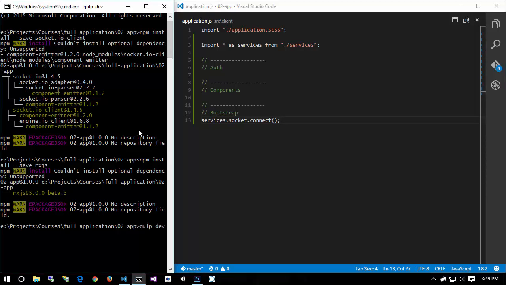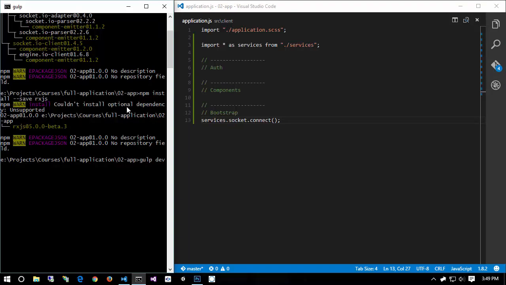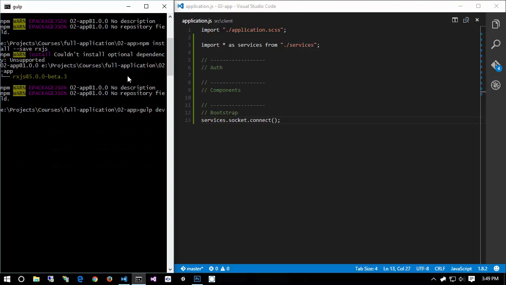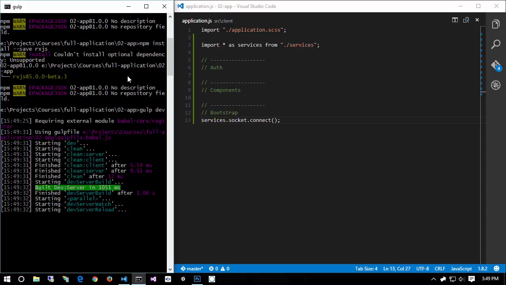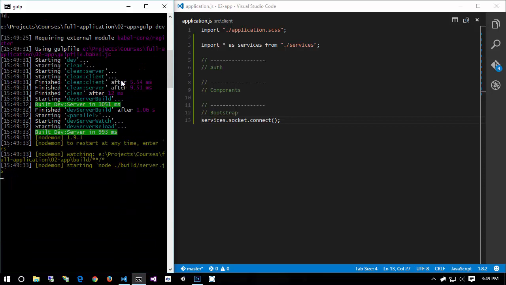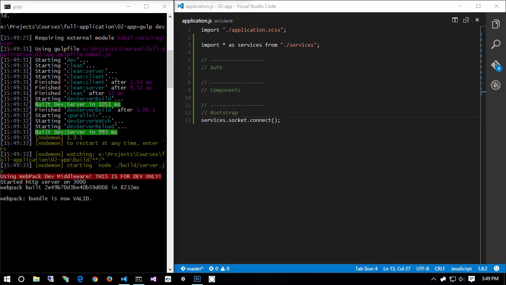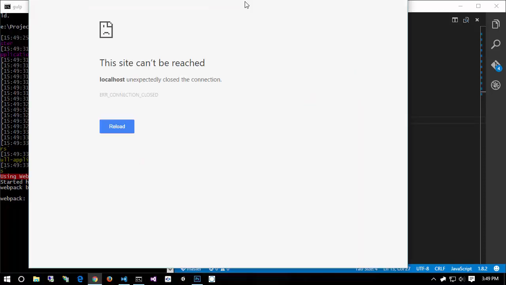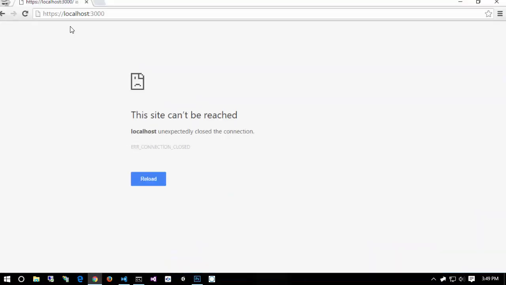I can say gulp dev. And again, gulp dev will start our server watch task, our server reload task, and then our actual server code is going to build the client code. So on a cold boot, this sometimes takes a little bit of time, but it seems like that wasn't that bad. Now let me go ahead and pop open a Chrome window, and I'm simply navigating to localhost 3000, and come on, there you go.